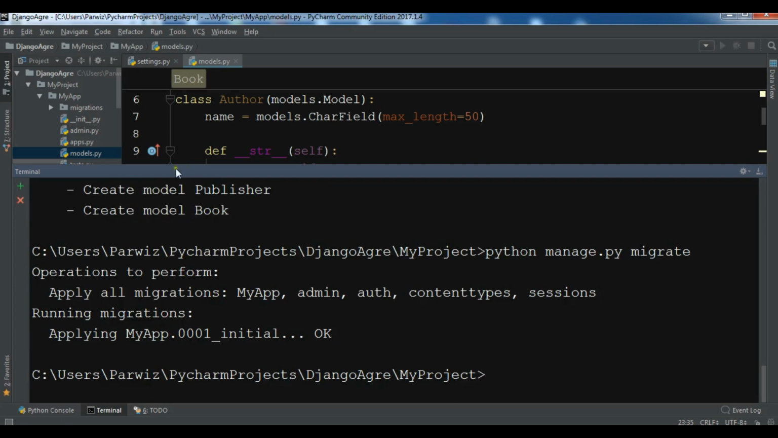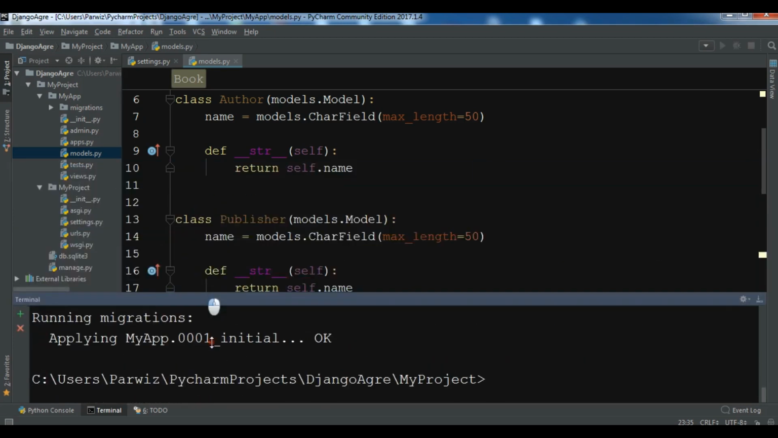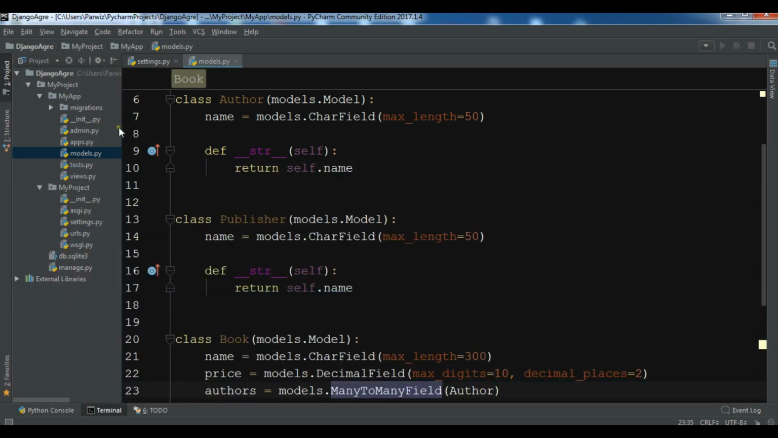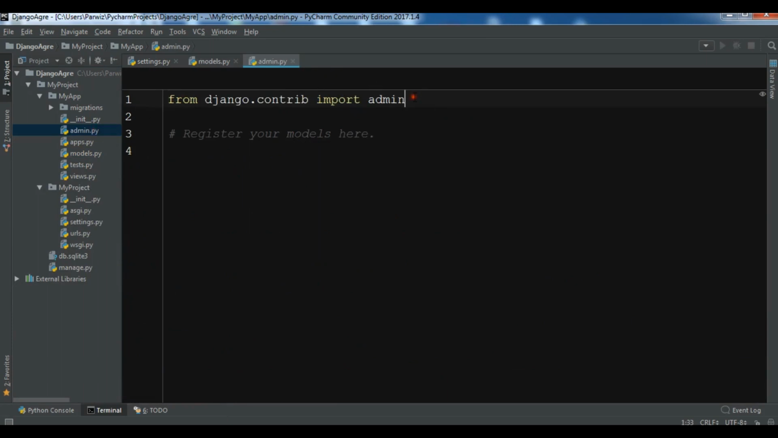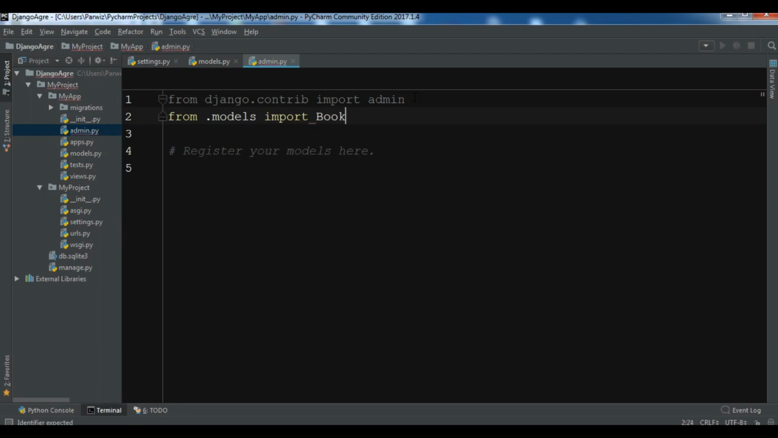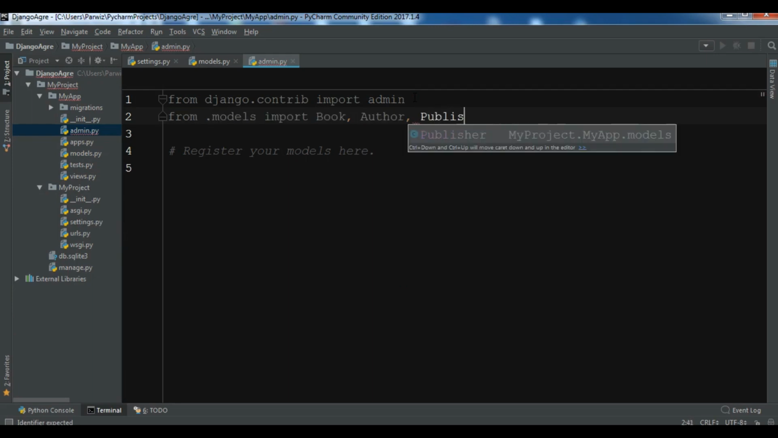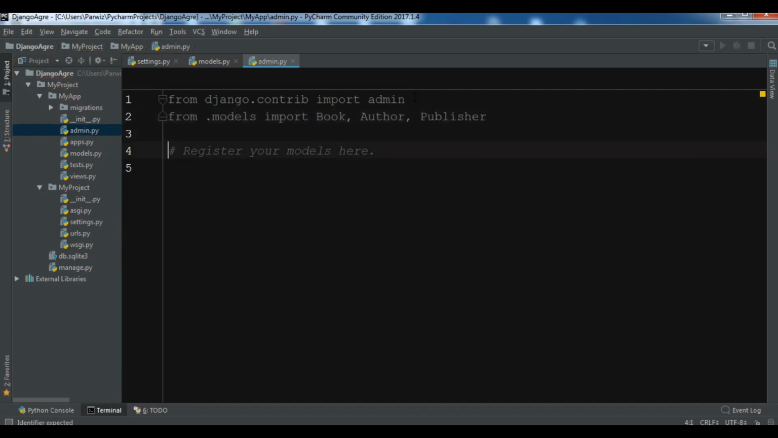Okay, now the first thing I need, let me just add these models in my admin.py, because I need to add some data manually. So from .models, I'm going to just import Book, Author, and also Publisher. So like this, and after this, let me just register these to my admin panel.